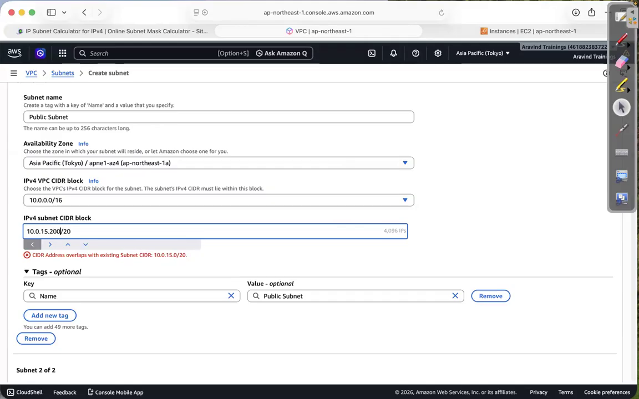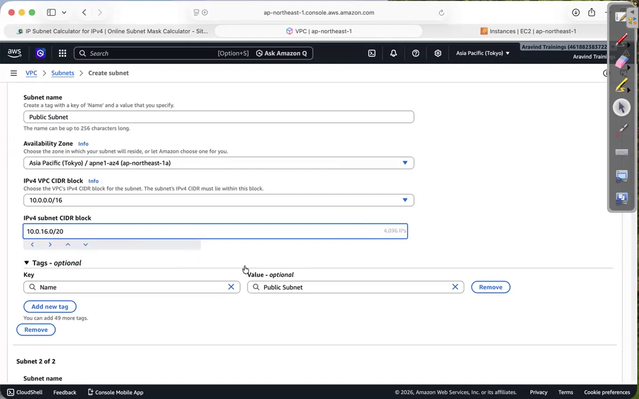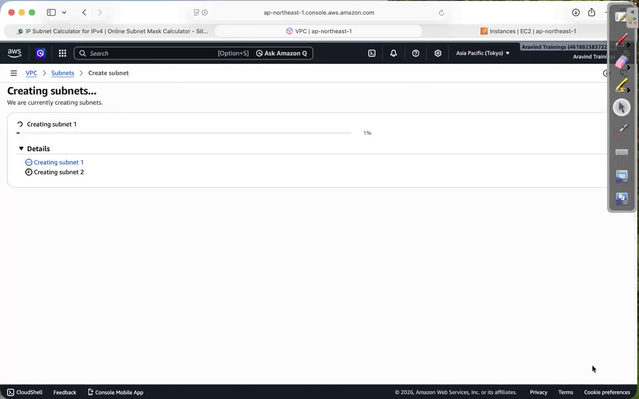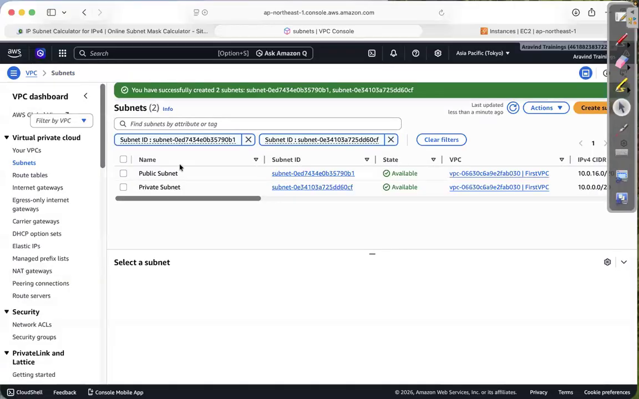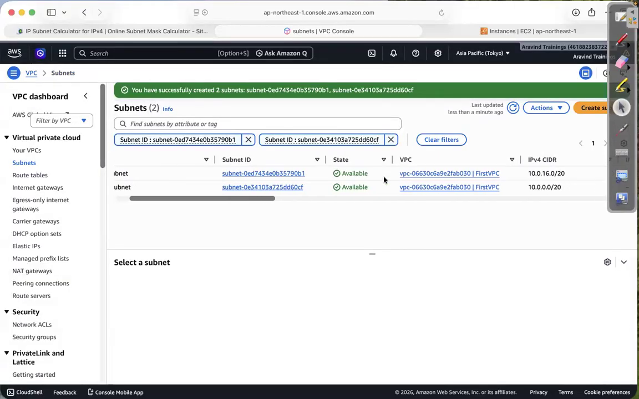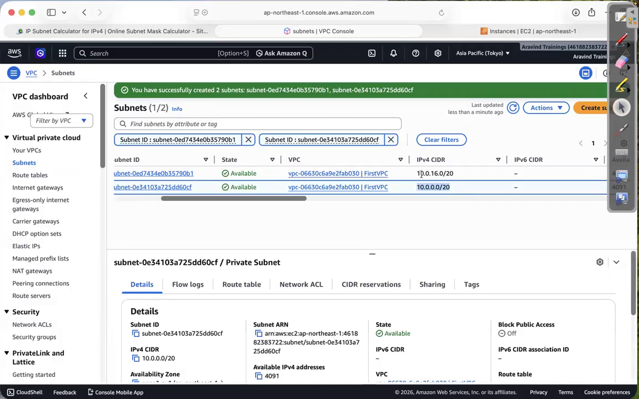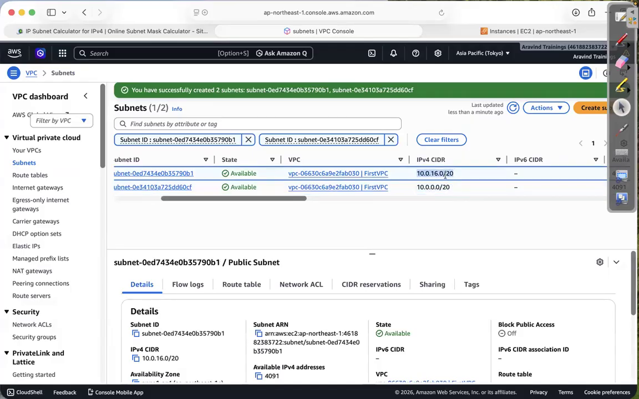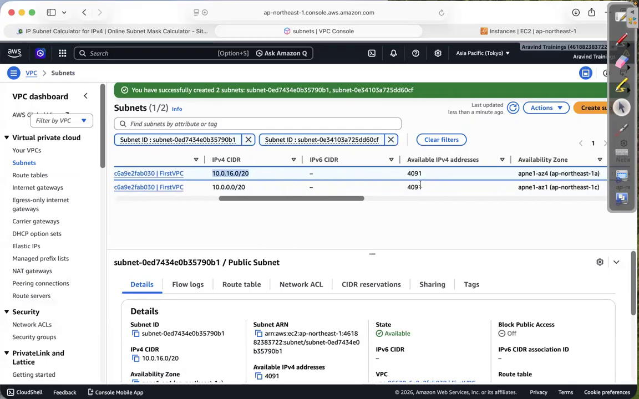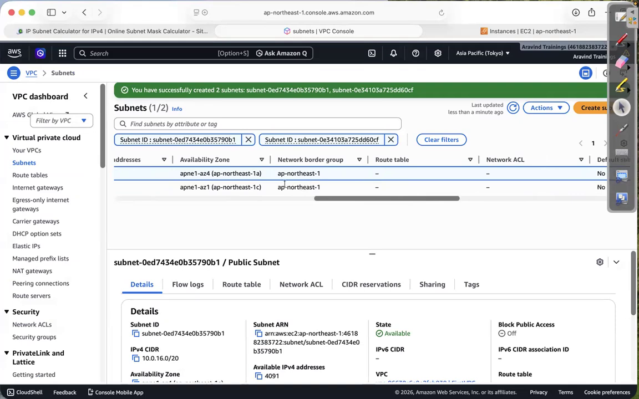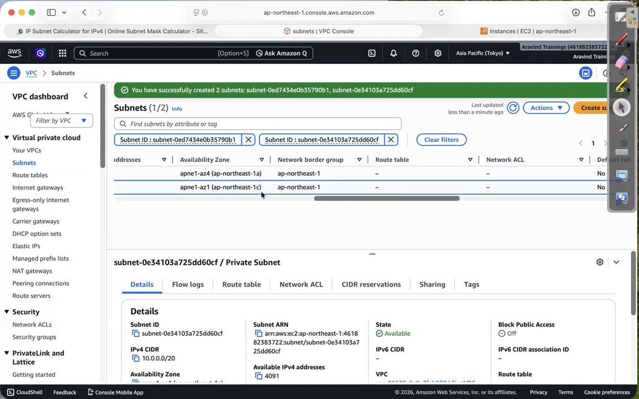Yeah. So if you give 200, still it is throwing error. When you give 16.0, is it throwing any error? No. Happily, you can create subnet. Two subnets created for public subnet as well as private subnet. Both are in first VPC. One is 10.0.0.20, again from 16.0 to 20, means from the first IP address till the 4096th IP. Then from the 4097th IP to the 8192 IP address. Both are in Tokyo, one in 1A and the other in 1C.